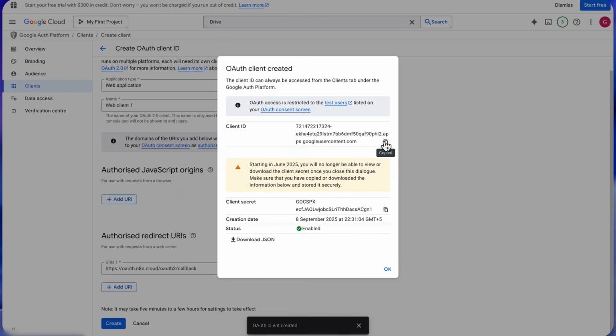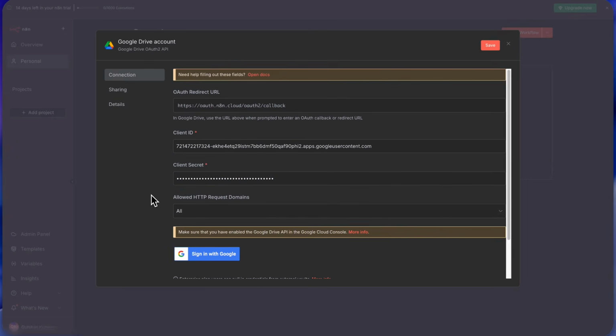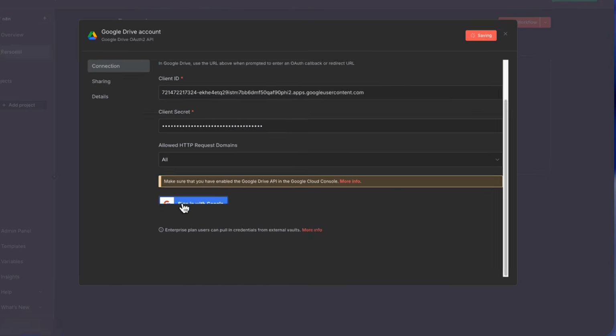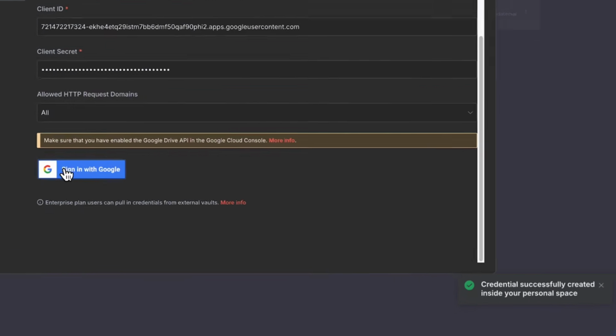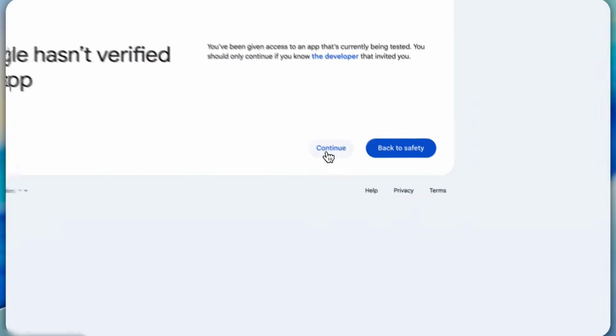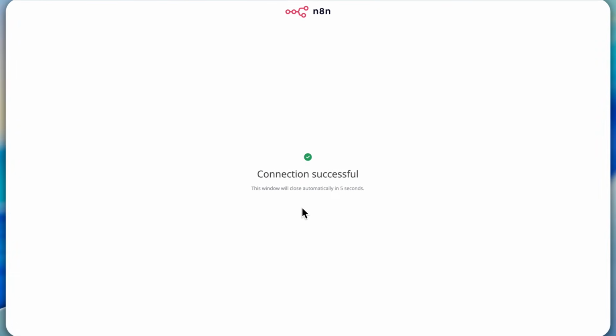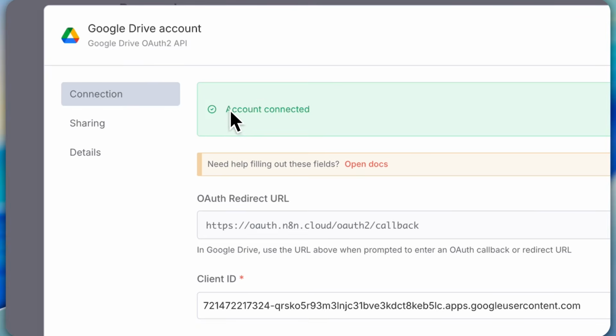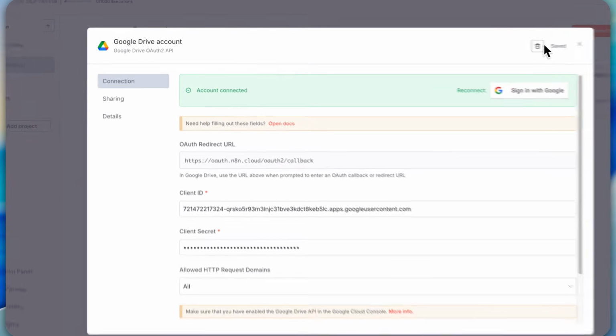So first, copy the client ID, go back to N8N and paste it. Do the exact same thing with the client secret. Once you paste both, you'll notice that the credential has been successfully created inside your personal space. The final step here is super easy. Just sign in with your email and done. Your Google Drive and N8N are now successfully connected. No more manual uploads, it's all automated. Awesome, right? Let's move on.